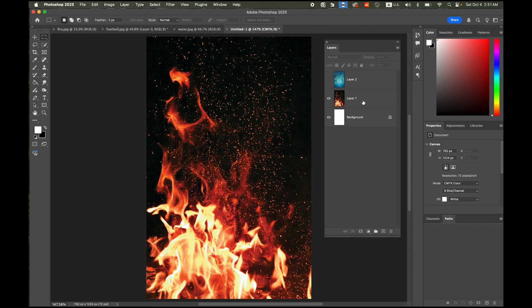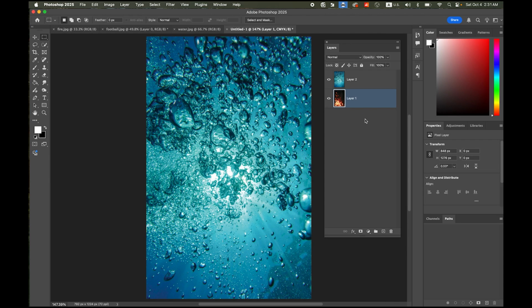So top layer, I have a water bubble. Bottom layer, I have fire. This background layer, I don't need it. So I'm gonna delete it. I'm gonna make it simpler. Okay, 2 layers. Now select the top layer. We're gonna blend these 2 images. So select the top layer and then choose number 3. There's the third button on the bottom of your layers panel.